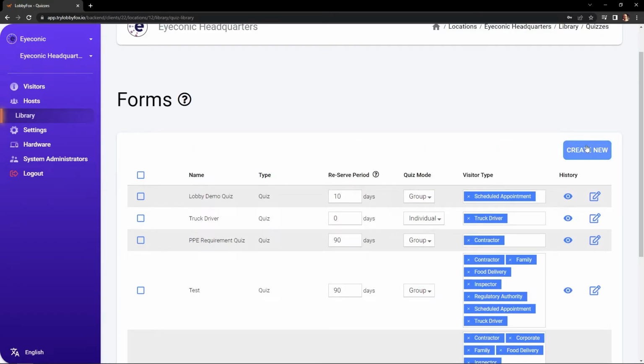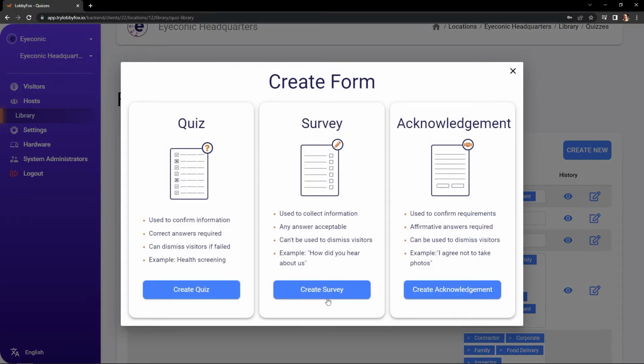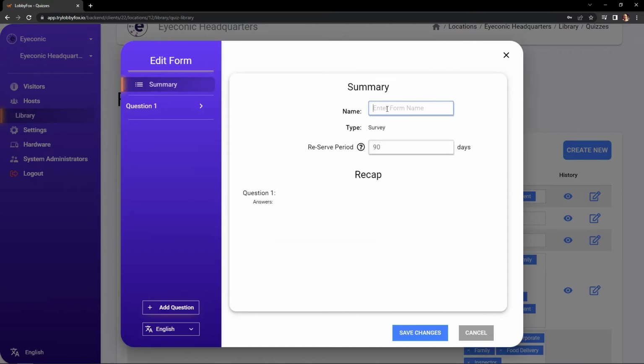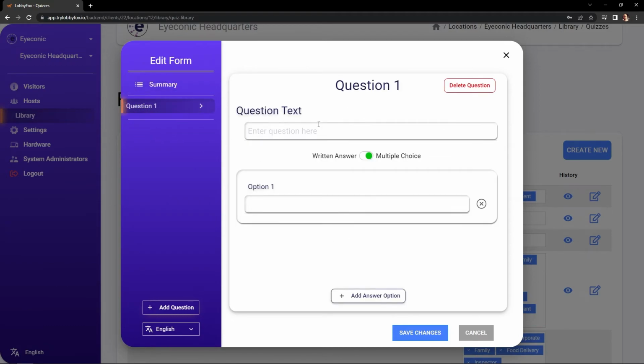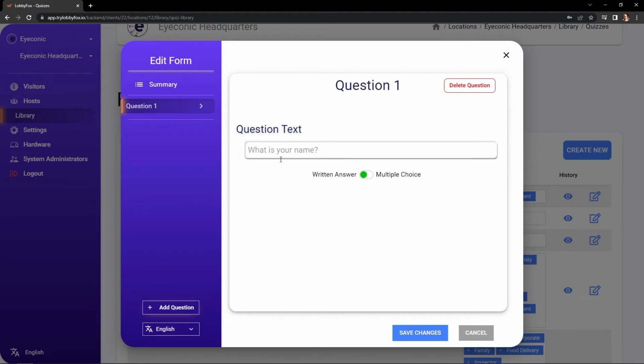So let's say you have a lot of job applicants that enter your facility on a regular basis. Let's create a survey for them so that you can learn where they're coming from and how they're hearing about you. Job applicant walk-in survey. Reserve period, we'll go 30 days. For question 1, what is your name? Written answer. For all of these questions, we will go with written answer.